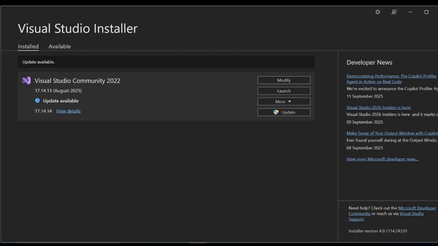Today, we are diving into something new and exciting, Visual Studio 2026. I will show you how to download it, install it, and get up and running. So whether you are upgrading from an older version or starting fresh, this guide is for you.